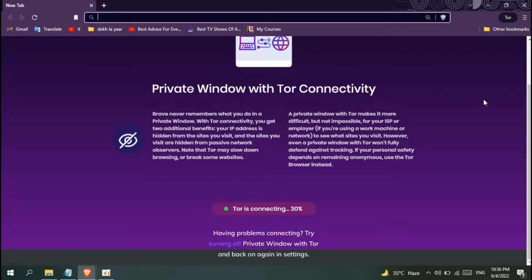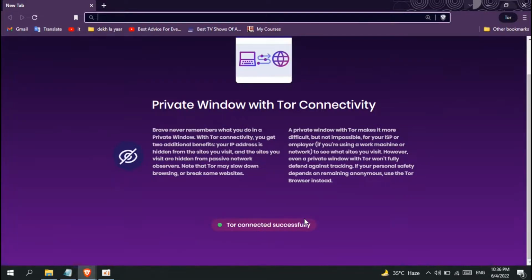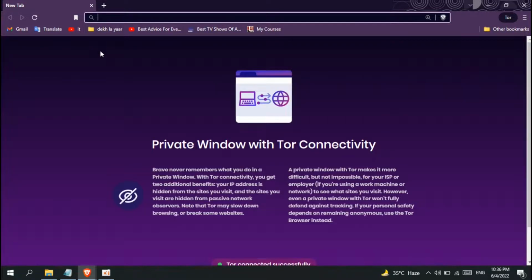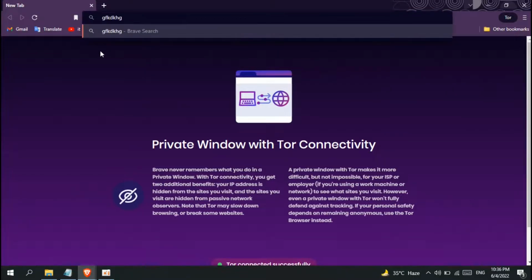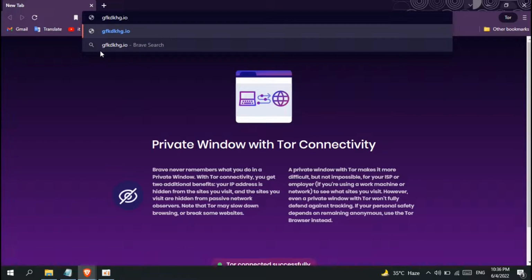Here you can see the status of the Tor connection is 30%, 45, 68, 75, 90 and then 100. You are successfully connected to Tor. And yes, you are connected. You can explore any website with the Onion.